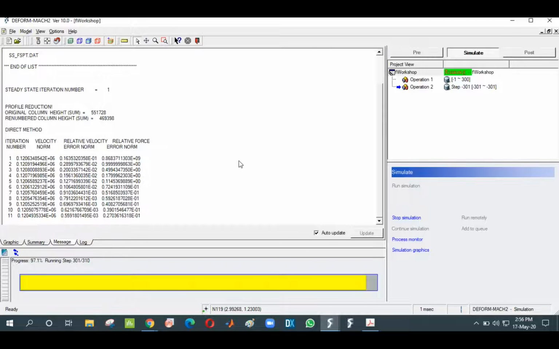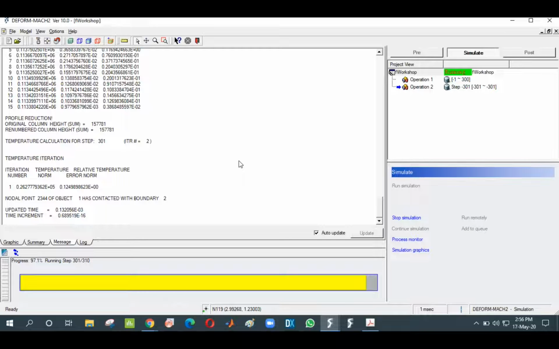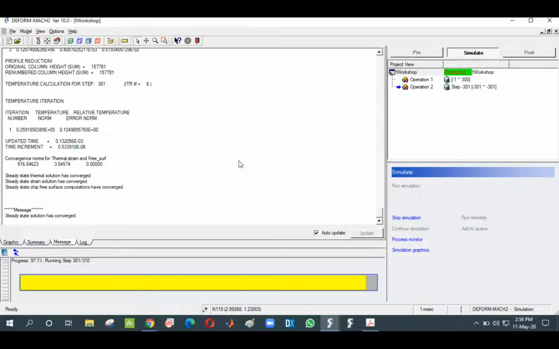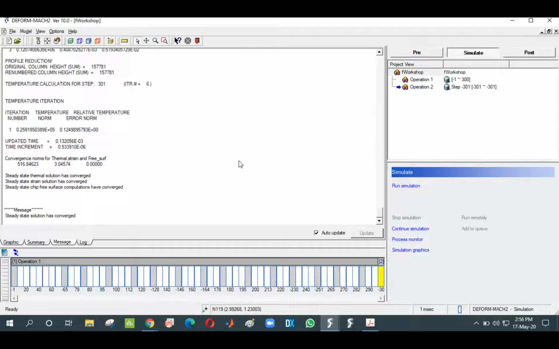When the chip is closer to or touching the tool, you cannot go with the steady state. That's the issue. Some amount of chip should be with the free surface. Now you can see here the steady state solution has converged, with how many iterations? I have given 10 iterations, but at the end of the 6th iteration itself the steady state has converged, because some amount of chip is away from the tool, so that the steady state is possible.